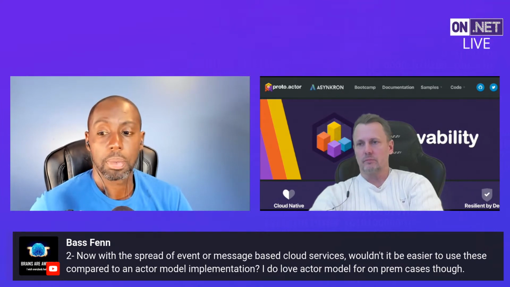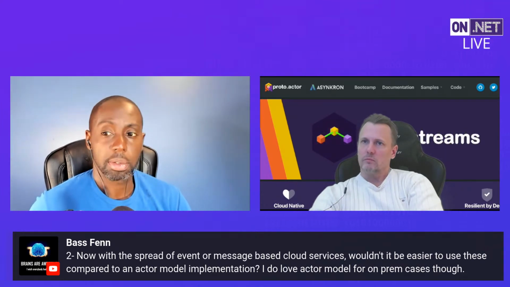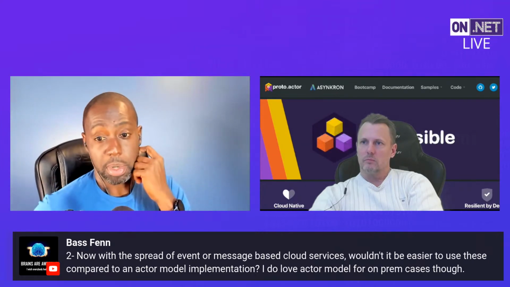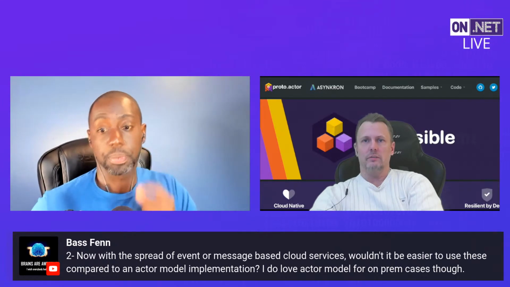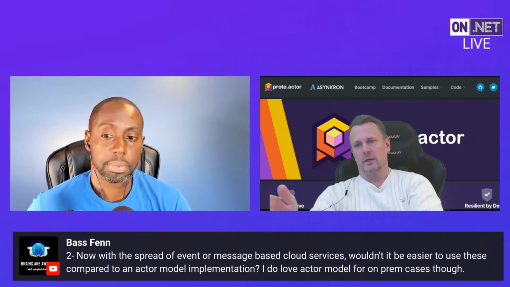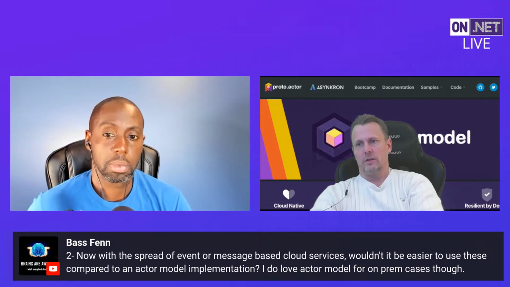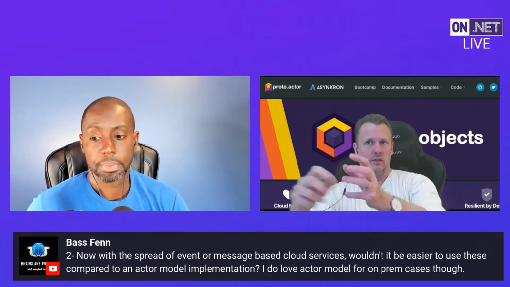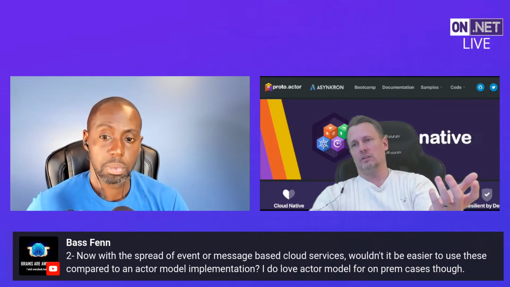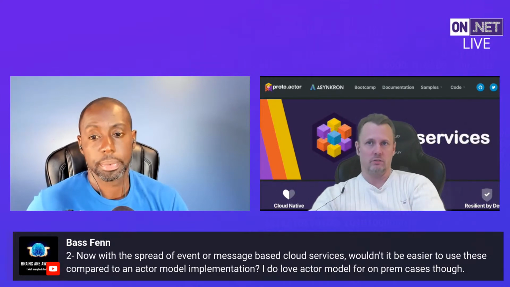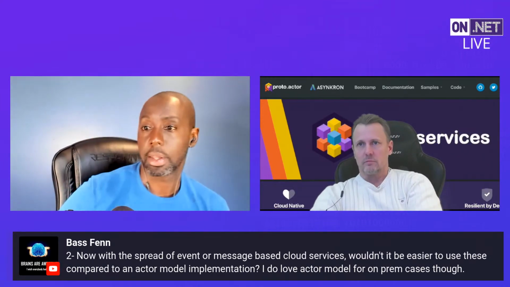Yeah. Sure. But it is possible that actor frameworks, and particularly Proto.Actor, can interoperate with a lot of these messaging systems, right? Yeah, definitely. So for example, you could easily have something like a serverless function that just makes a gRPC call to an actor in a cluster somewhere. So you can still leverage the serverless, for example, as an API gateway in front of an actor cluster. Got it. That makes sense.